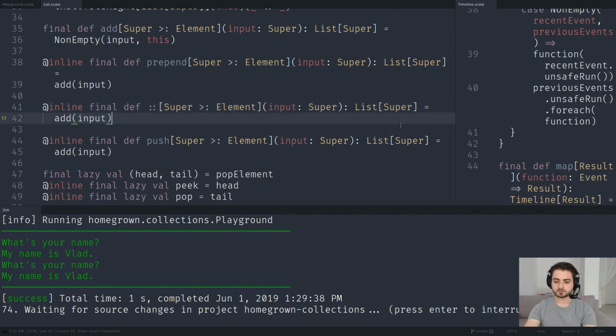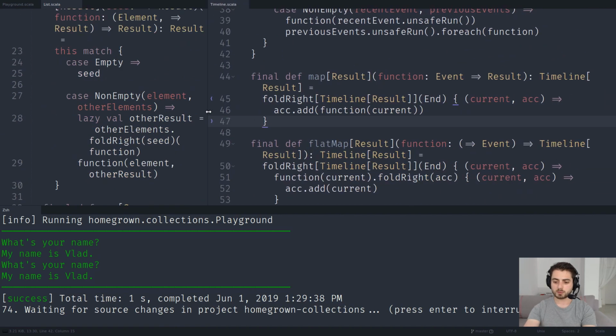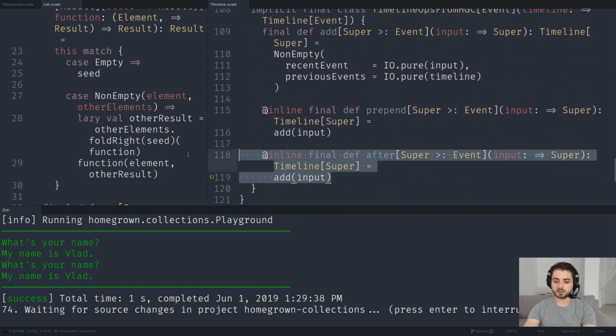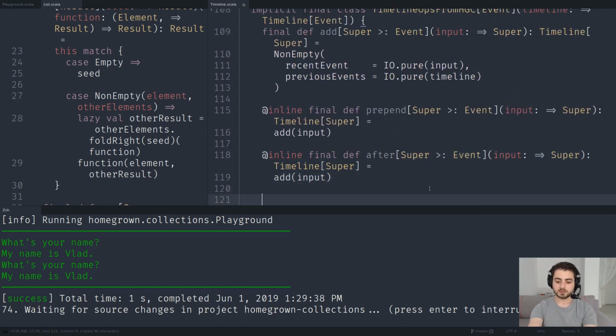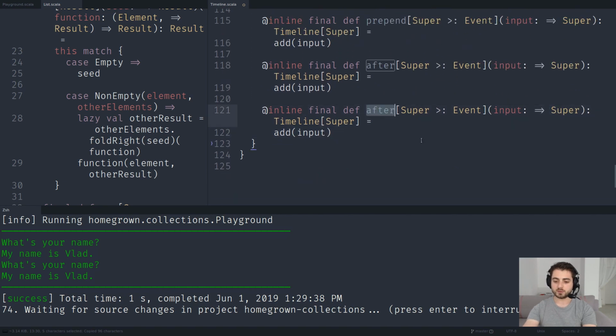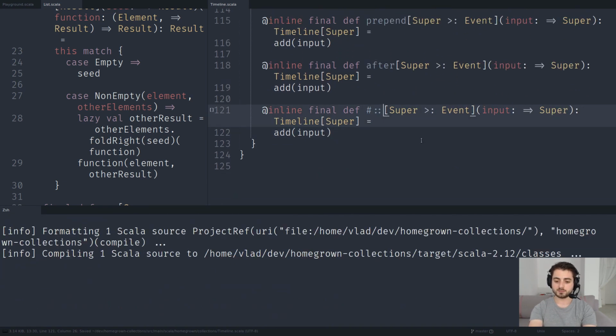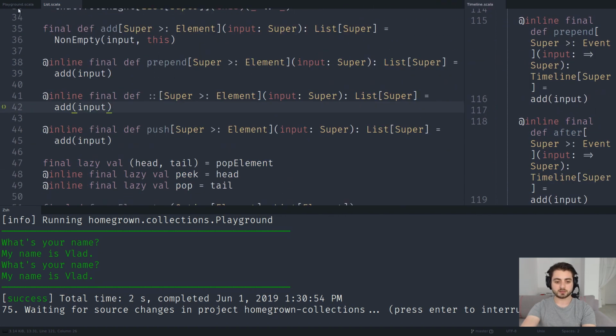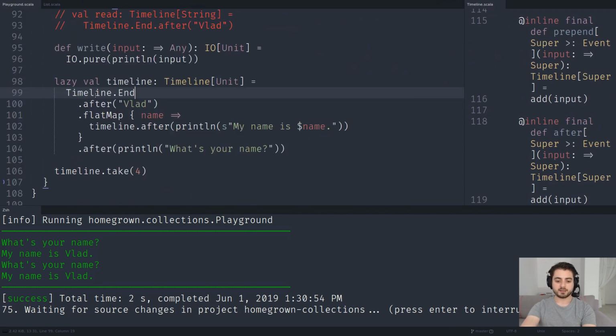So I'm going to go to our timeline over here. So we're going to copy that and paste that over here, and we're going to call it like this. Okay, like that. So what we can do now is we can go to our playground and rewrite it the following way.